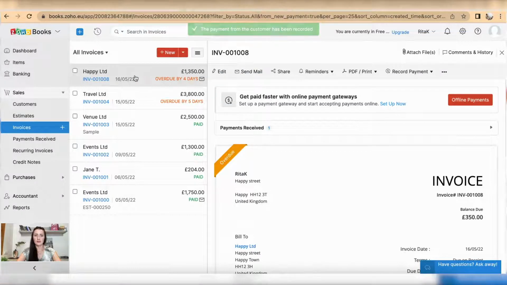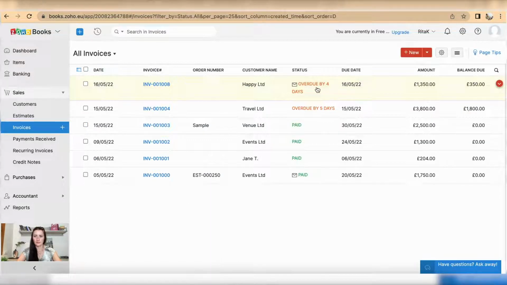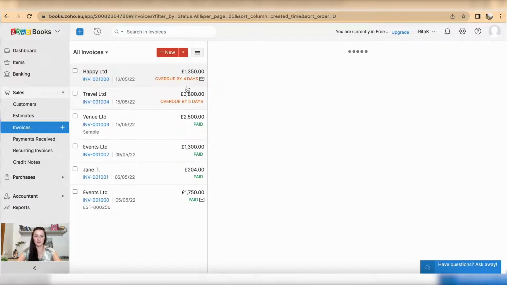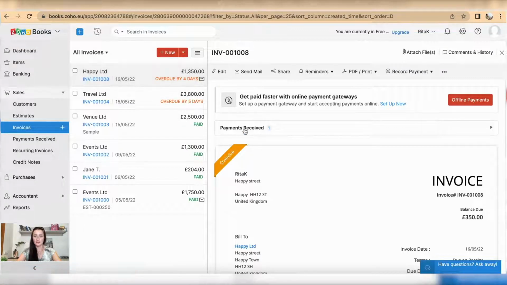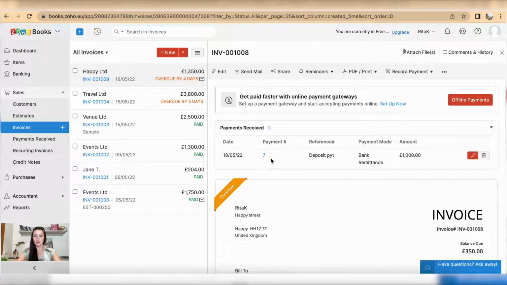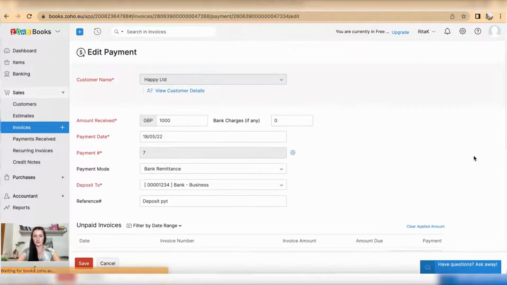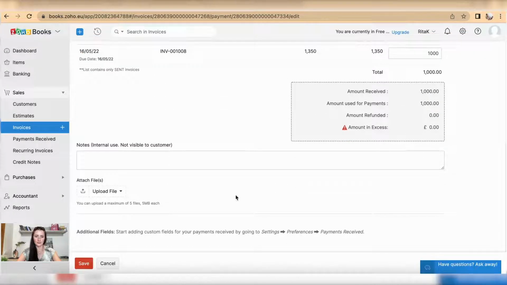So now when we go back to our invoice, balance due is 350 left. When I click on this transaction, payment received, it's showing here, remittances added here. We can edit, for example, if instead of 1,000 there was 1,100 or a typo issue, that can be edited here.